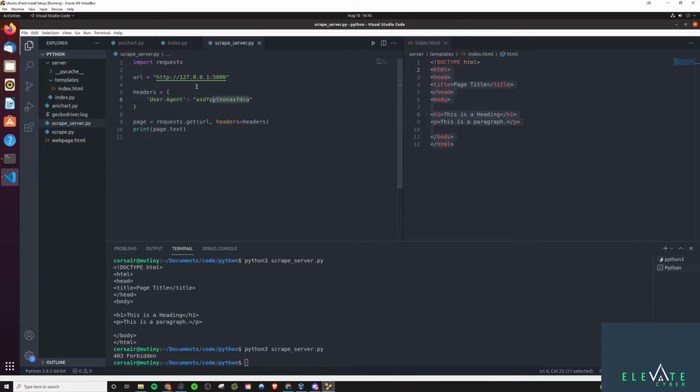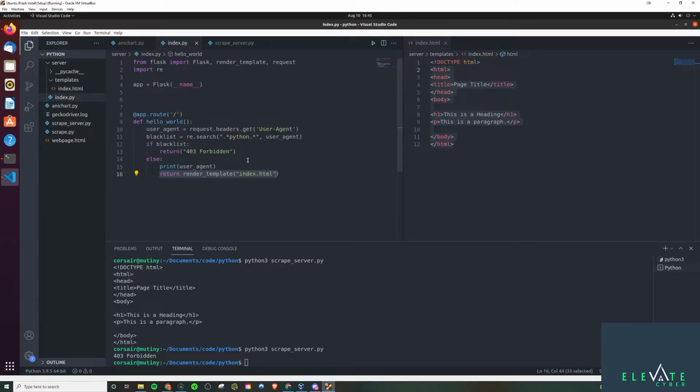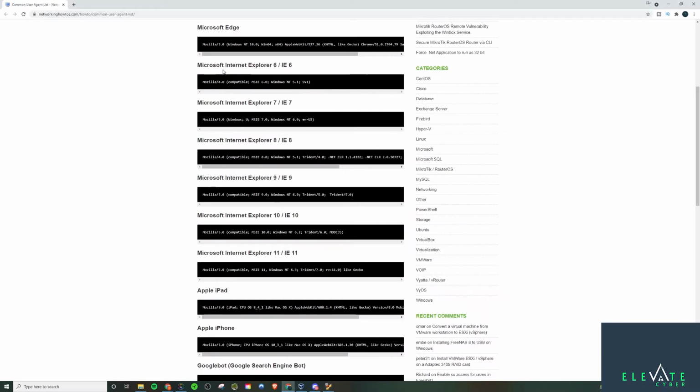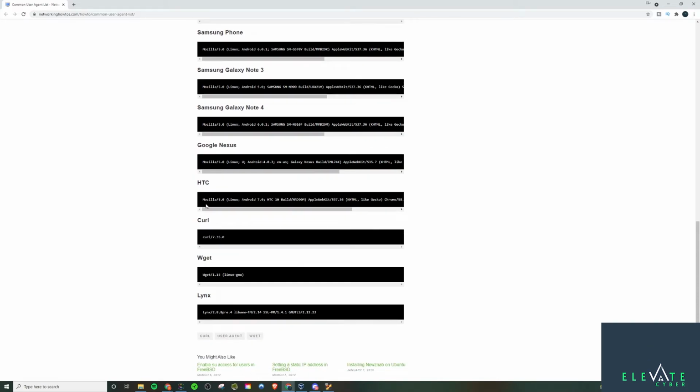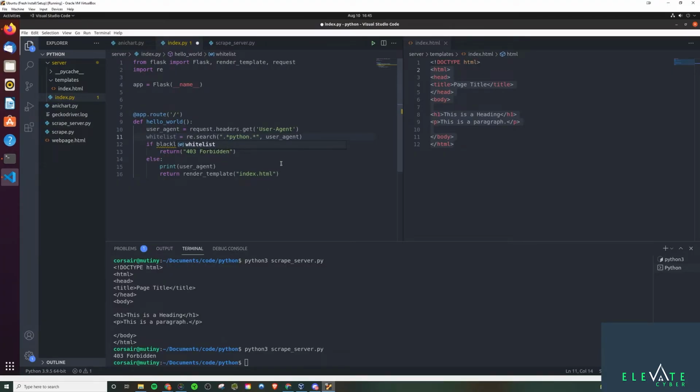Now, let's just say that we change this to do it the whitelisted way, right? So we'll call this variable whitelist instead, and we will take all of the common ones here. These are the common user agents. One thing you notice, they start with Mozilla slash and then a number dot zero, right? Could be 5.0, could be 4.0. And then there's the curl, wget, and links. So let's just say for now, we're looking for any of the Mozilla ones.